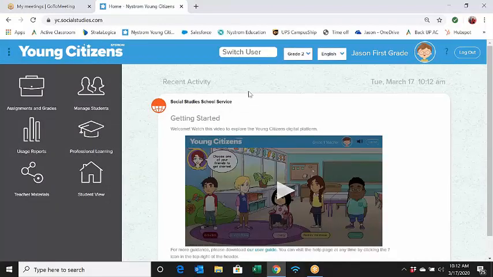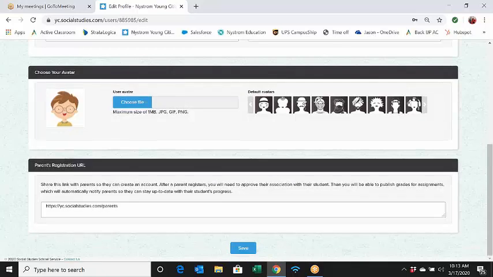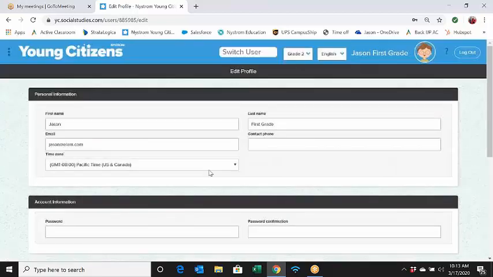And you can also send a link home to your parents for your parents to have access. So once your students have an email and they have it set up, right here the parents can log in. They simply just take this URL code right here, this parents registration URL. They put it in their browser, they enter their students' information, and they'll be able to access their students' work as well.